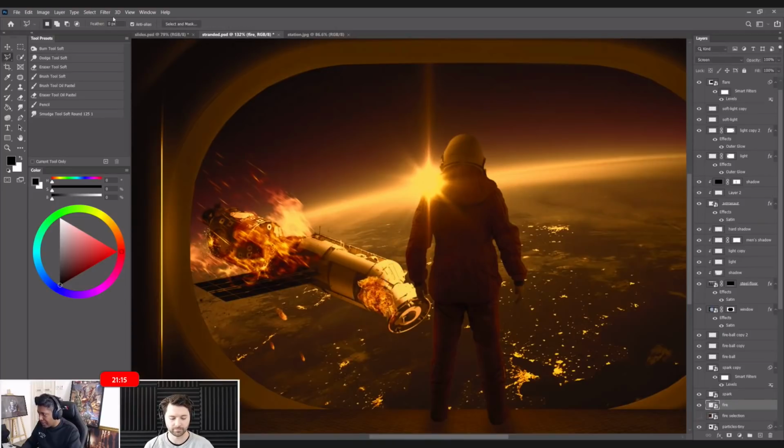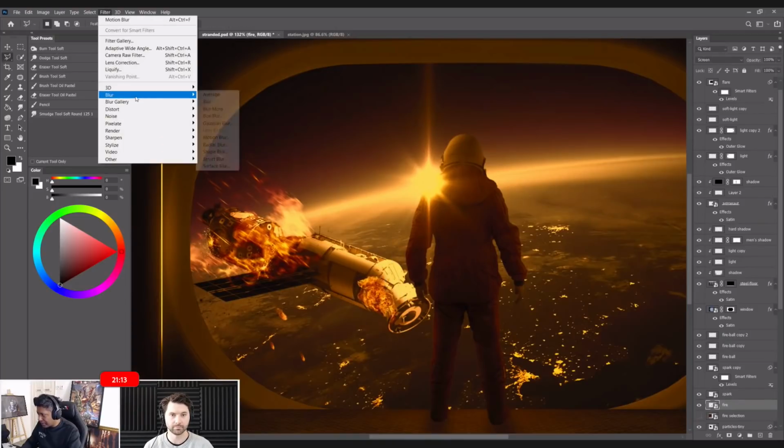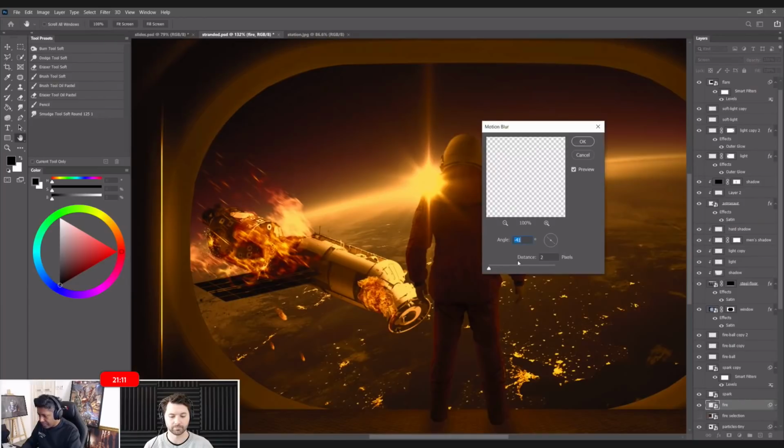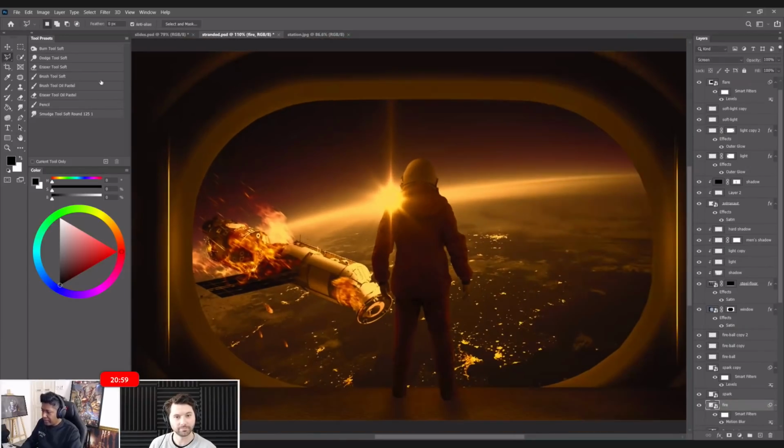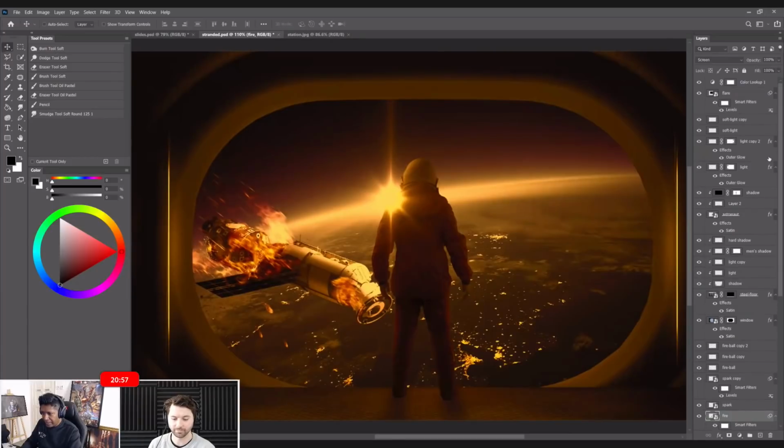and of course, my favorite motion blur. Move it up. Going down. Okay, and also if you're wondering, I'm going to hide the flares, they're distracting me.